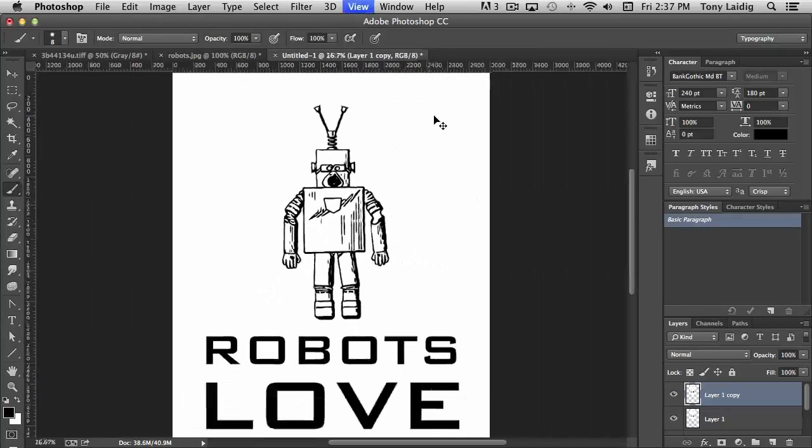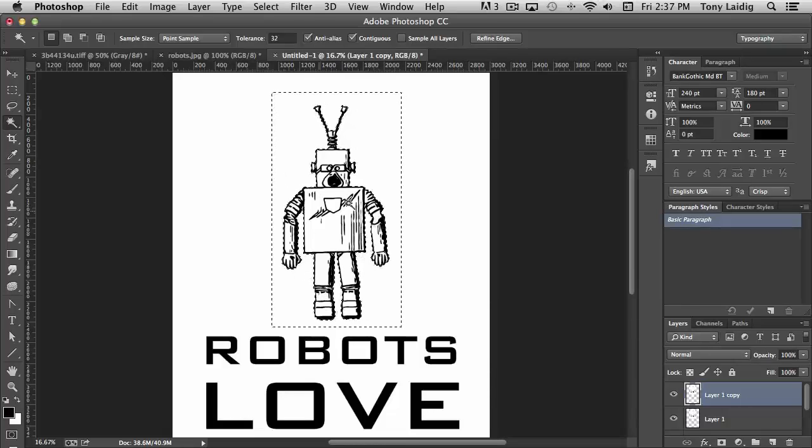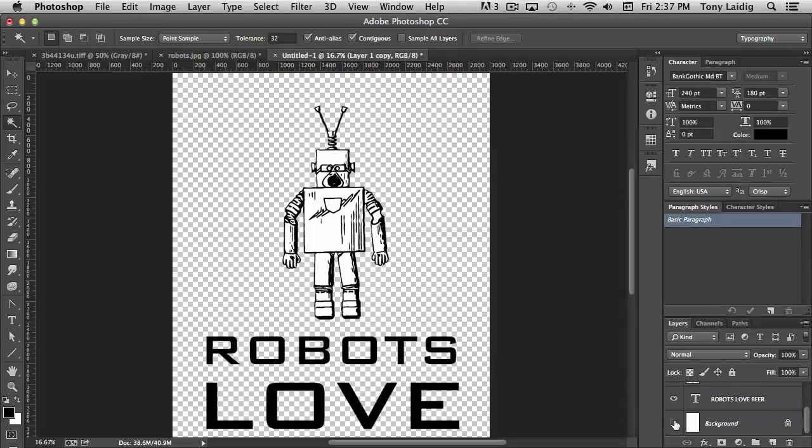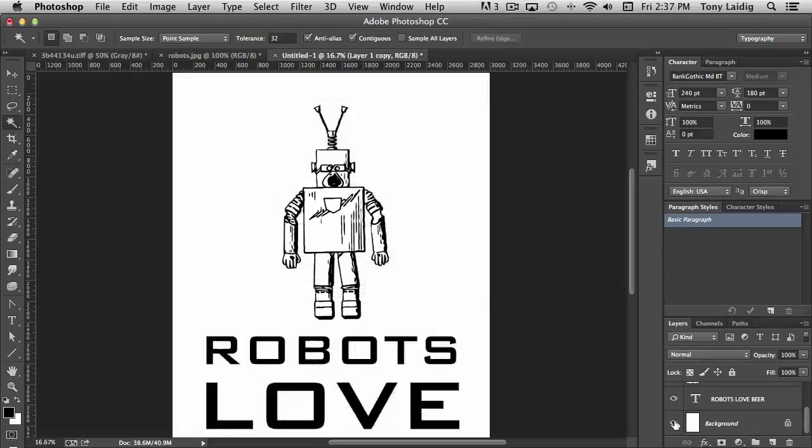Alright. Now we'll take our magic wand, and I'm just clicking in the white area. Now we're not selecting any of the robot guys, so that's good. So I'm selecting the white area. The tolerance is set to 32, which is the default, and that should be fine. But I just want to hit delete. And the reason why is because ultimately I want him to be transparent. Okay.